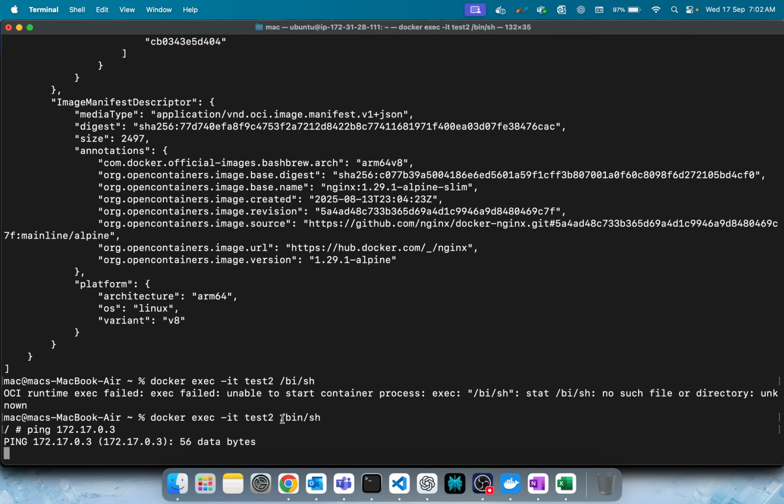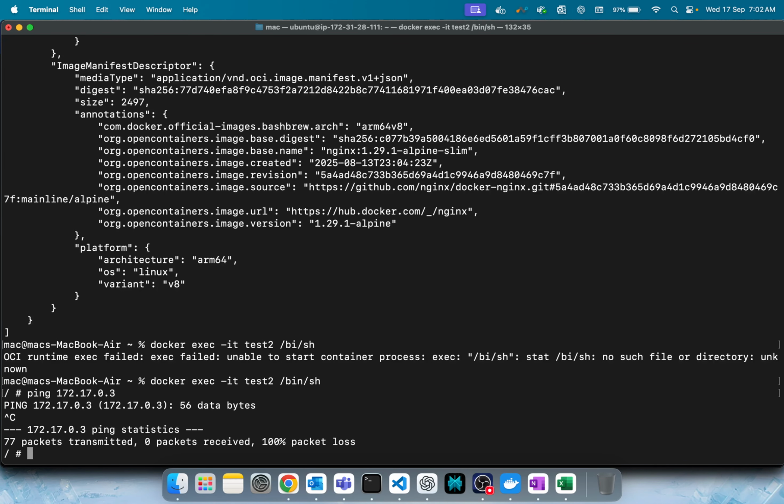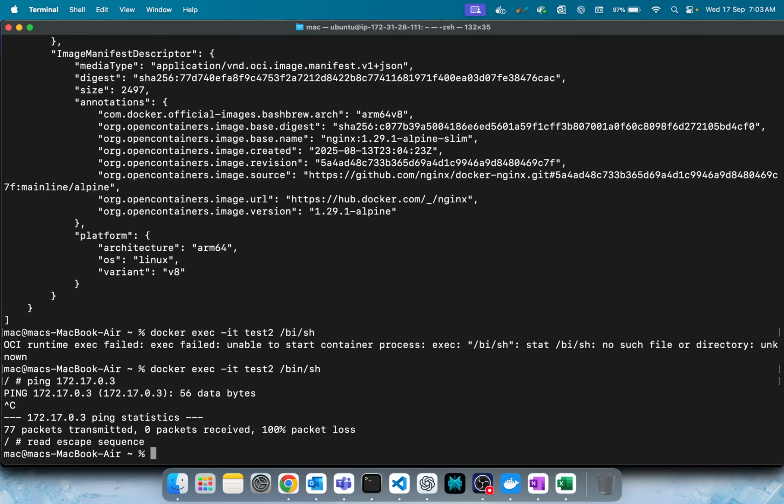Can't we communicate if they are in different networks? Yes, we can do that also, but by default, no. Correct? By default, we cannot do it. How to communicate now? This is not an approach we usually use. See, we have the test 3 container in a different network and test 1 and 2 in a different network.